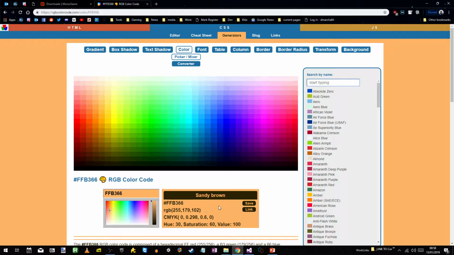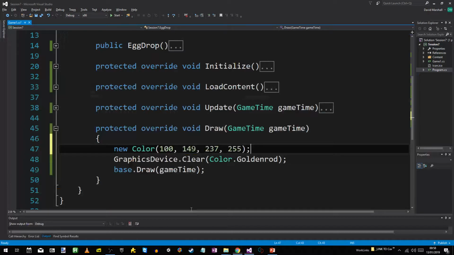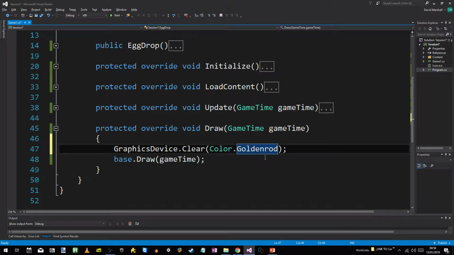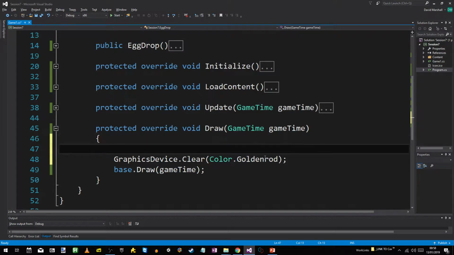You might think, well, look at that, it's not very blue, is it? But if you add in all the colors, you'll eventually get to white. That's what additive color is like, but that's a topic for another time. The point is, you can make your own colors. So the Clear command in the graphics device can use any built-in color, but you can also make your own color. So I'm going to create a color of my own.